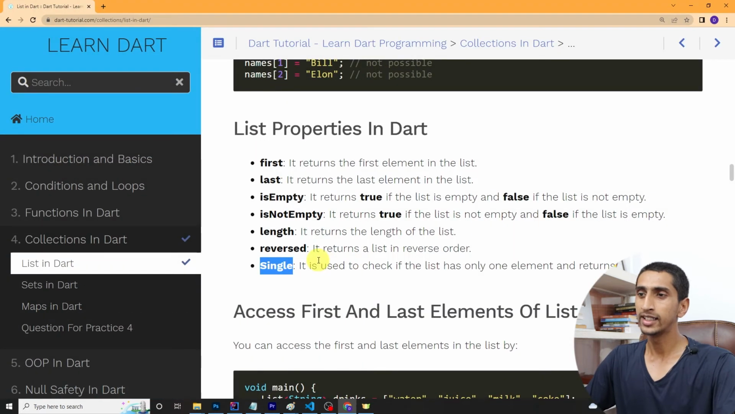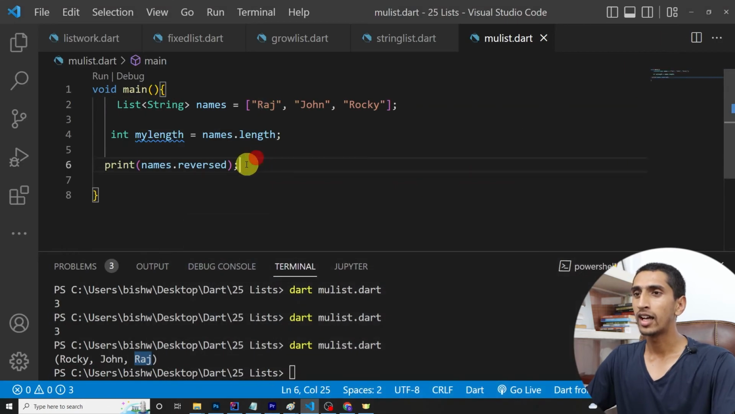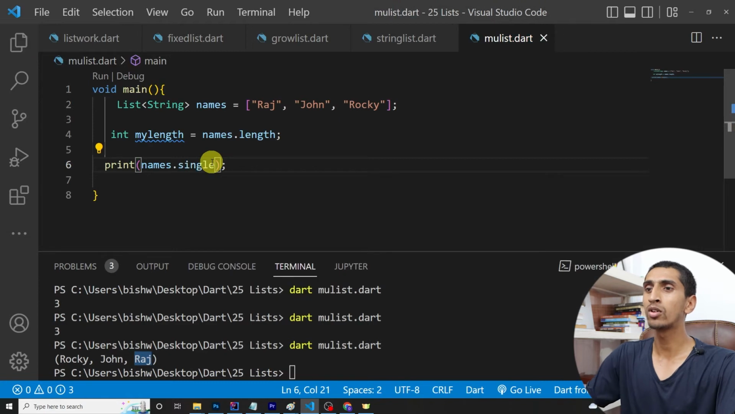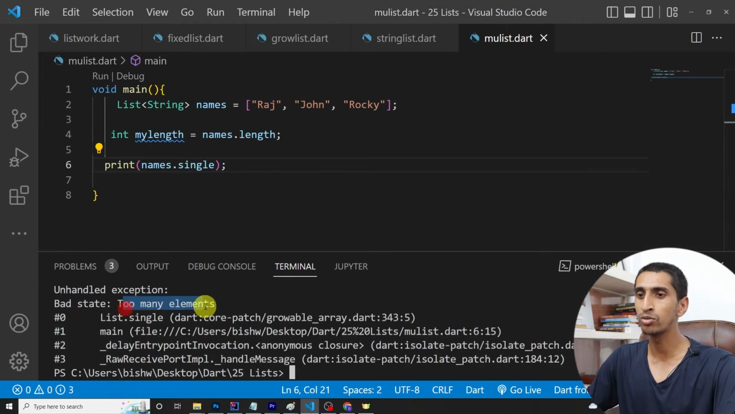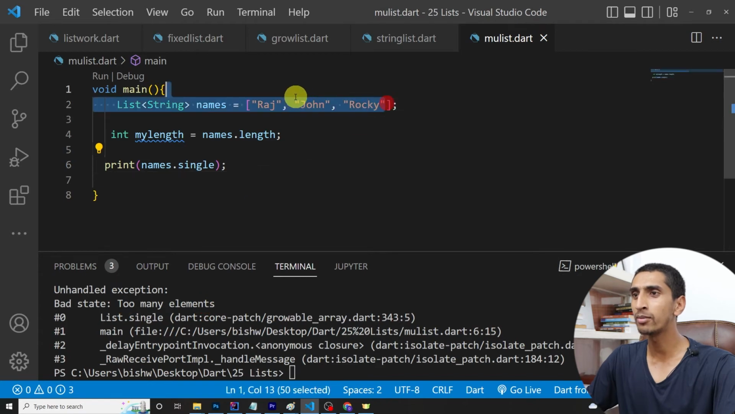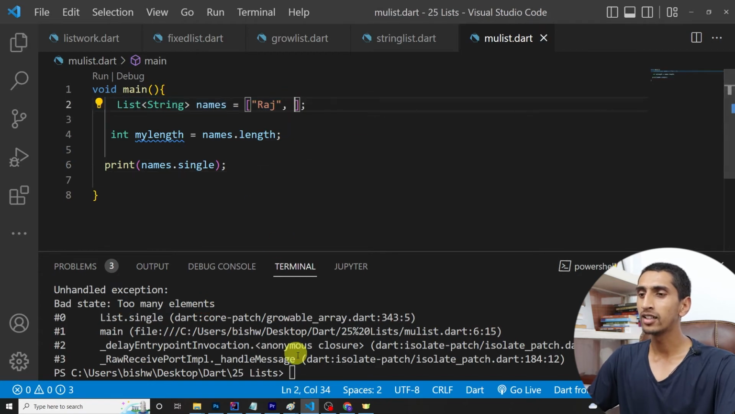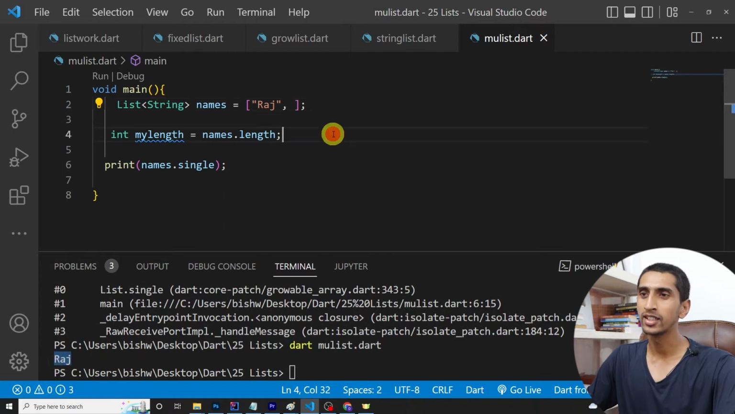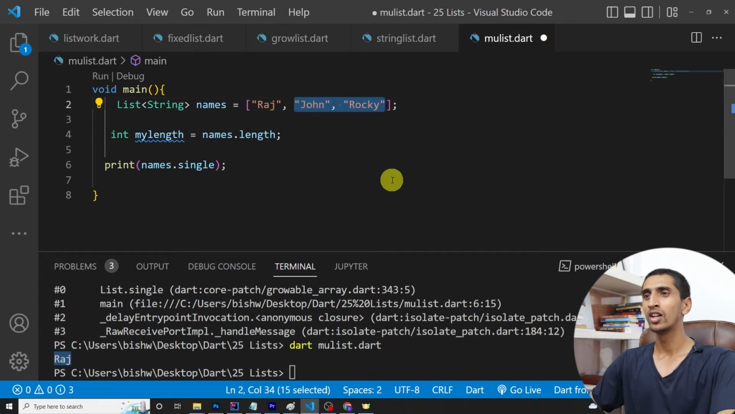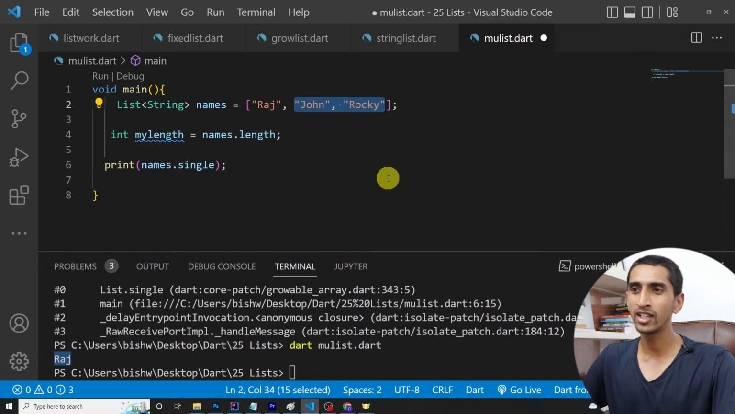And single is used to check if the list has only one element and return it. If I write single here, then it will not work. If I run this program, you can see an error, too many elements. If you have only one element and you run this program, then it will print Raj. Single is basically used if you have only one element, then you can use single to print the data, but this is not quite useful.